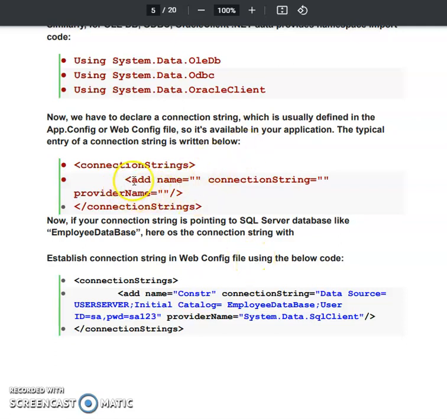So the better way is, if you want to use this database for all or most of the web pages in your application, then write it in the web.config file.